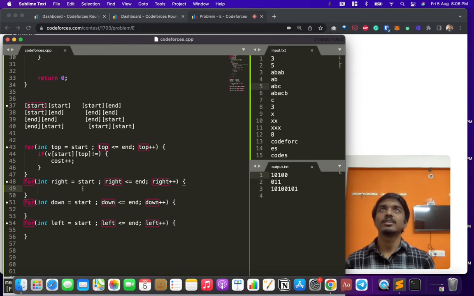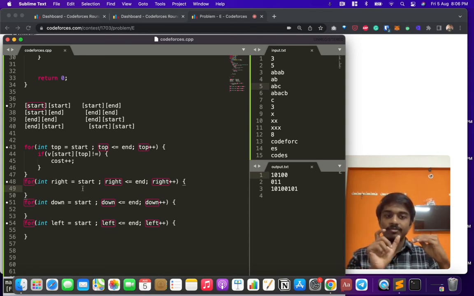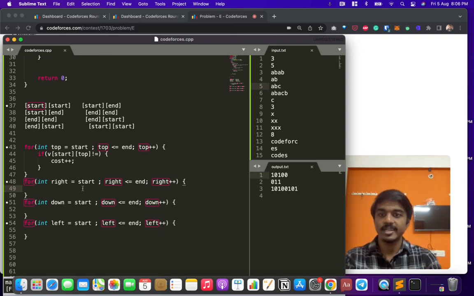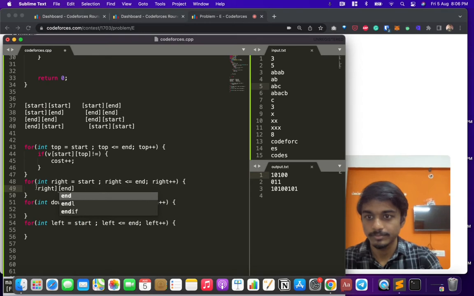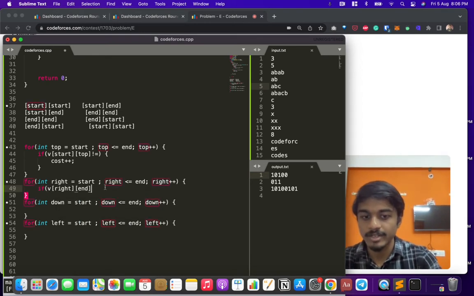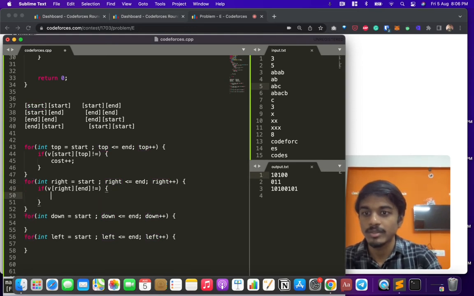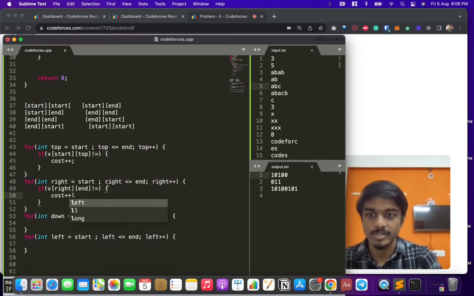Now right equal to start. So right is start. What is the one that is coming? Start is incrementing, that is the left side is incrementing, that is right, correct? Right, end. Of right not equal to something, then again you have to do col plus plus.